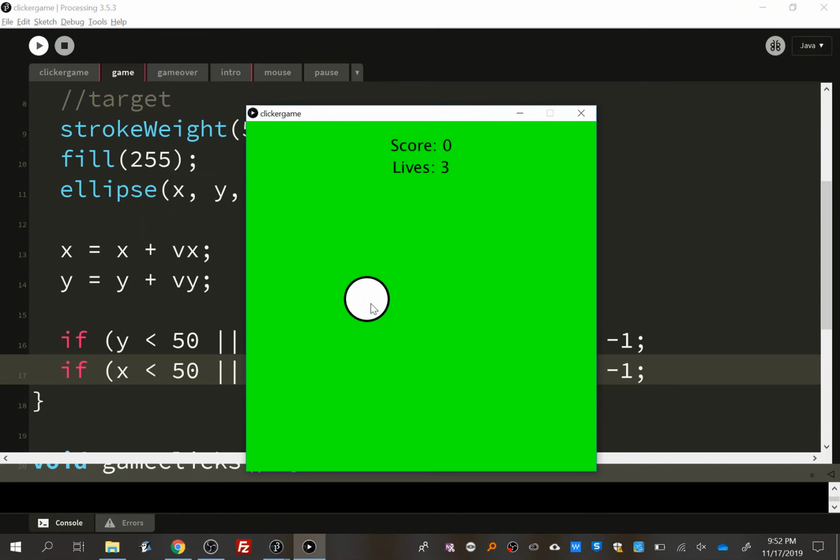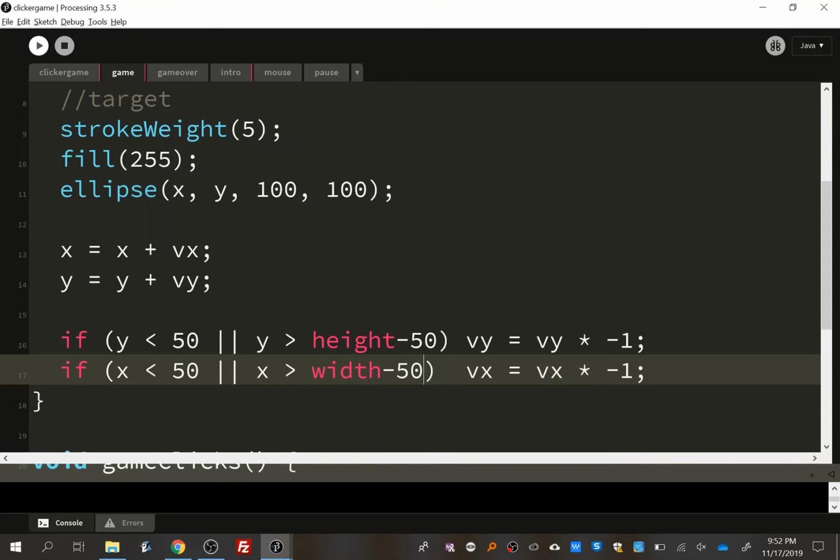Oh, off it goes. Is it going to hit on the very edge of the circle? Yes, it does. All right, nice. And you can check to make sure that works in all the other directions as well.